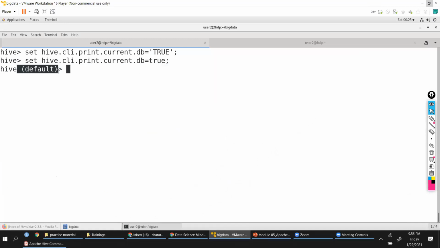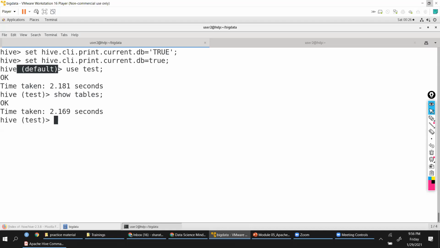It is showing you what is the current DB that you're using. I want to use the test DB that I've created, so I'll simply say use test. From now on, the default database is moved to the test database. In this, I want to see tables. Show tables. Because it is an empty database we just created, it will show nothing.